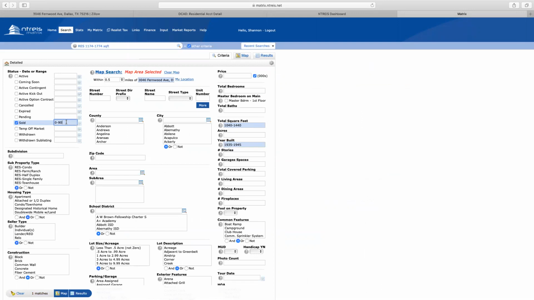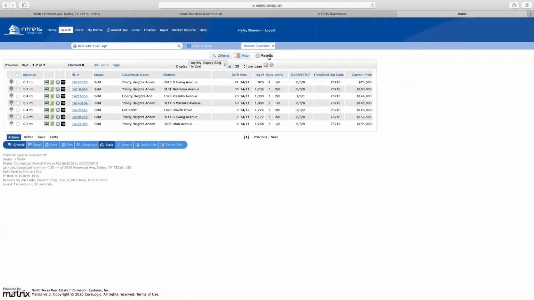What I'm going to do is go back 180 days. Still only got one match. So I'm going to go up or down 300 square feet, so 940 to 1540, and I'm going to go up and down 10 years. It was built in 1940, so 1930 to 1950. All right, so now I went from 1 comp to 7 possibles.